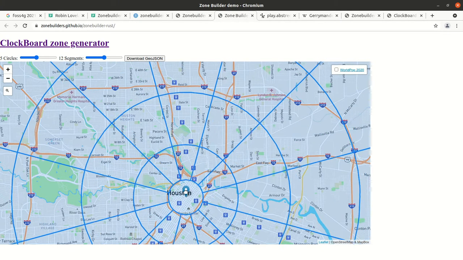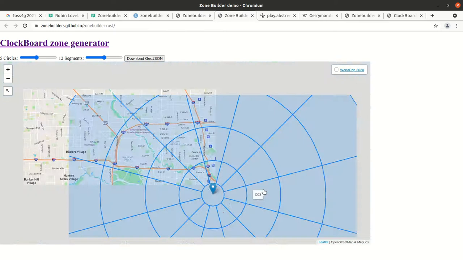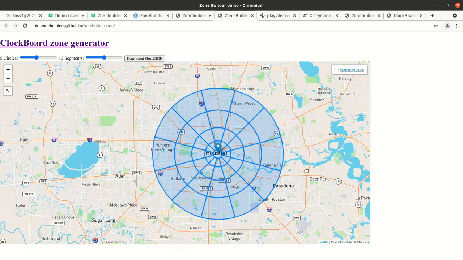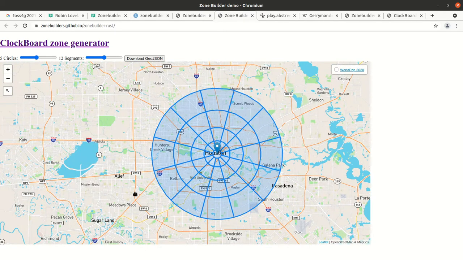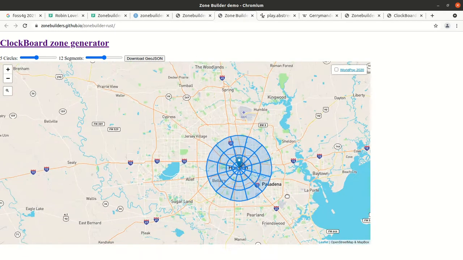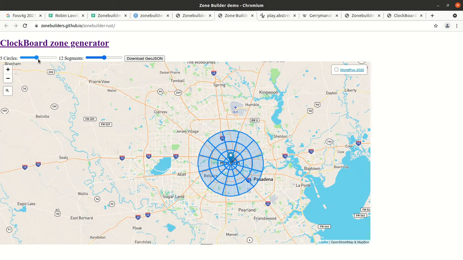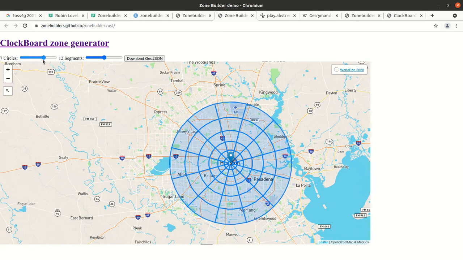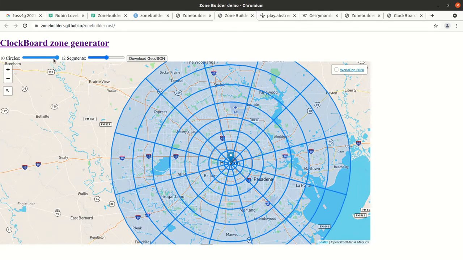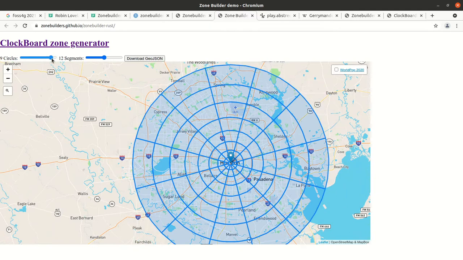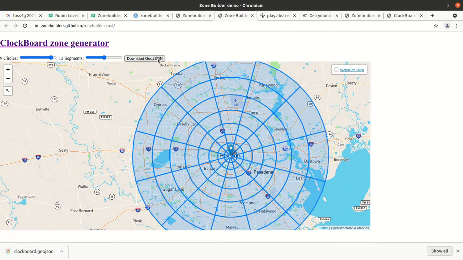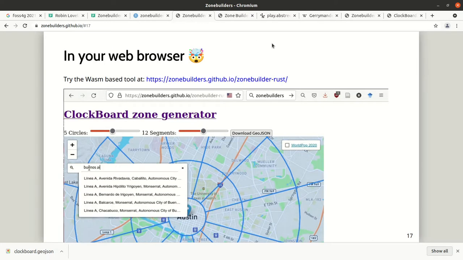But let's say central Houston is there. And then Houston's quite a big city. Look at this outer ring road. So we want to capture that, so we can increase the number of circles there so that we're capturing the wider Houston area. So I can then download that and use that in the web browser. So that's really cool. And then you can read that in another software.